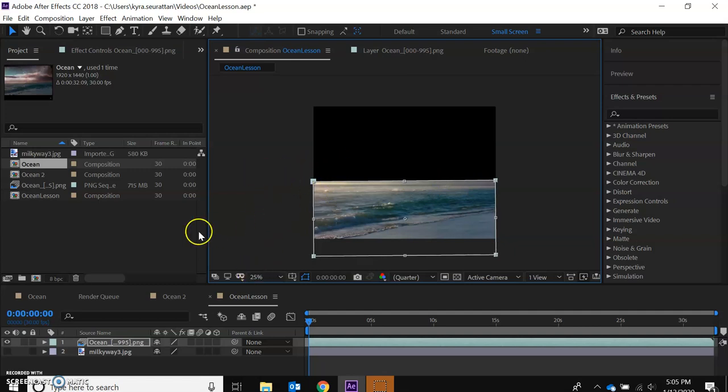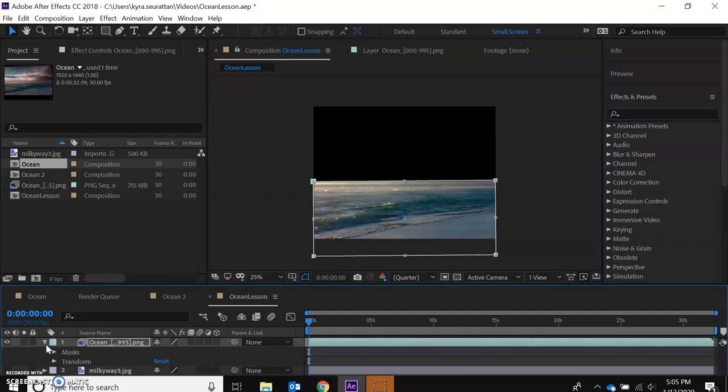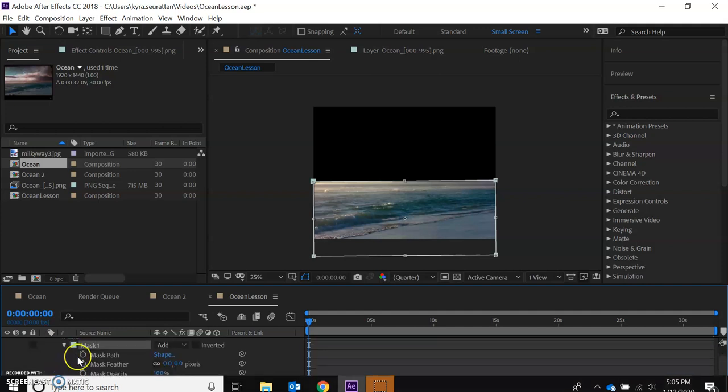Okay, so what else can we do? Well, one thing to improve the realism and the blending between our starry background and our ocean here is to do a feather on our mask. So notice now that we've added our mask, we have the transform tools like before, and then we have the masks listed as well. So we can see we have this parameter here called mask feather. And you notice that as we increase the value of the feather, we get kind of a blurring along the edge here, which is exactly what we're going to want.